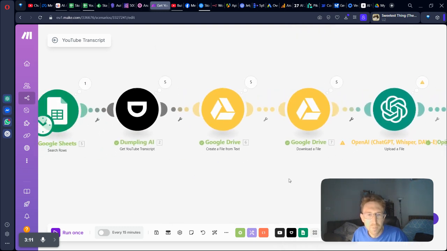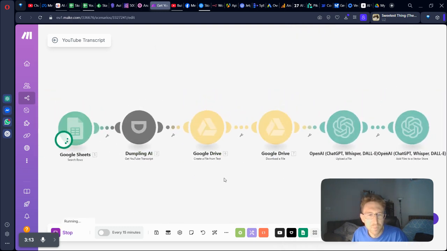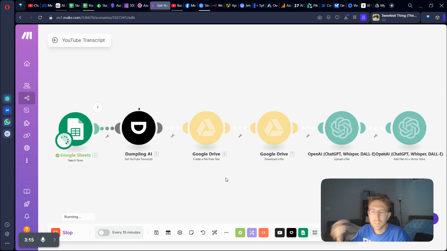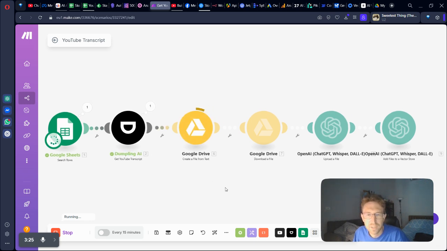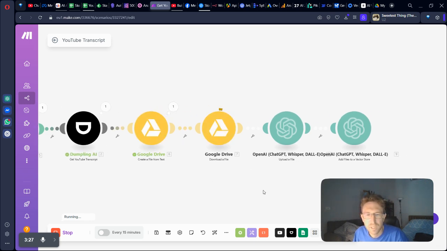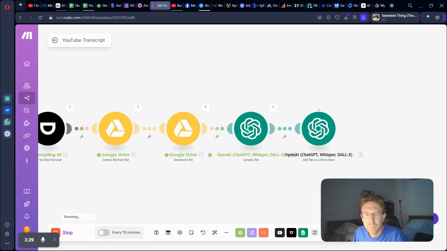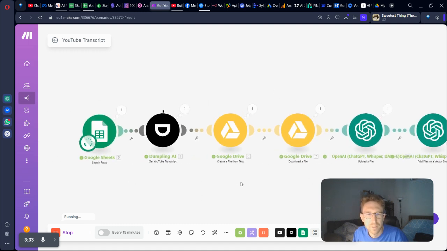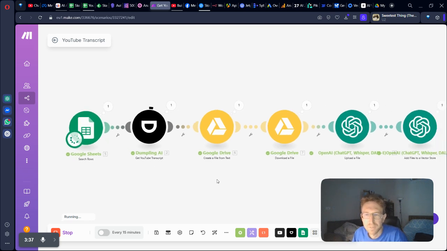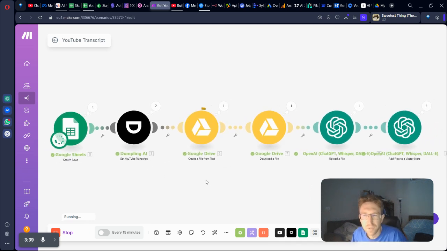So now I'm simply going to run this. I'm going to click on run once here. And it's just going to go through all of the video links, create the files, download the files, upload the files to ChatGPT. And we'll see if this works. So it's now gotten the transcript. It's uploading it to Google Drive. It's downloading it. Now it's uploading it to ChatGPT and putting it into the vector store. So it's already done one, and now it's going on to the next one. And it's just going to loop until it's finished. So this is just the first step.